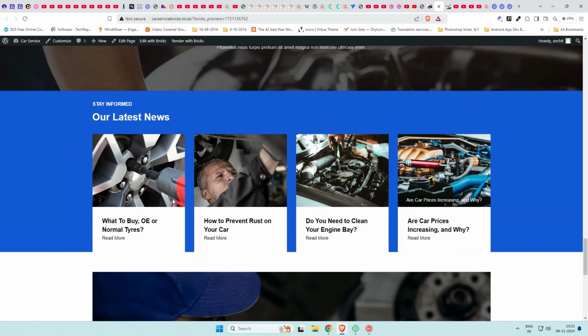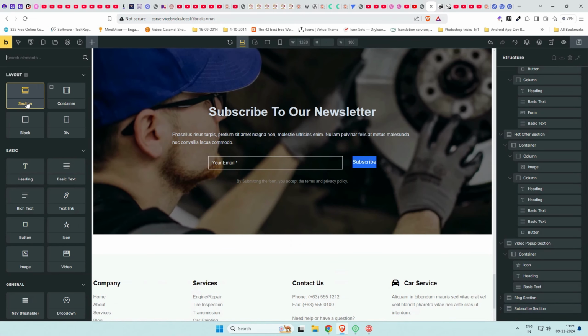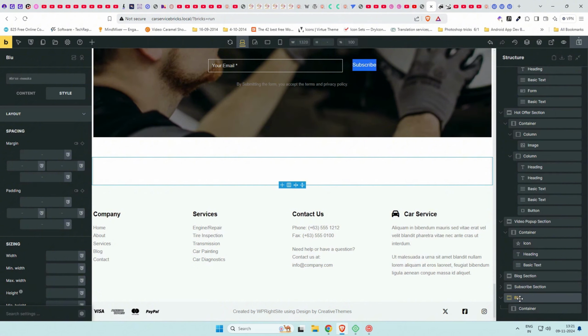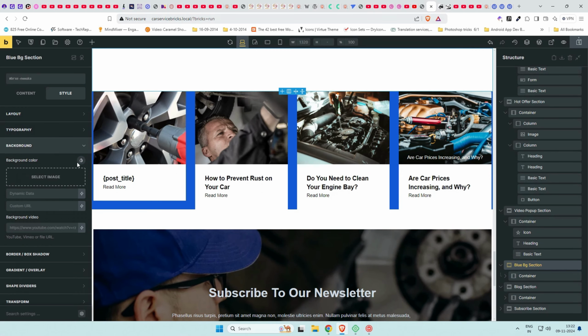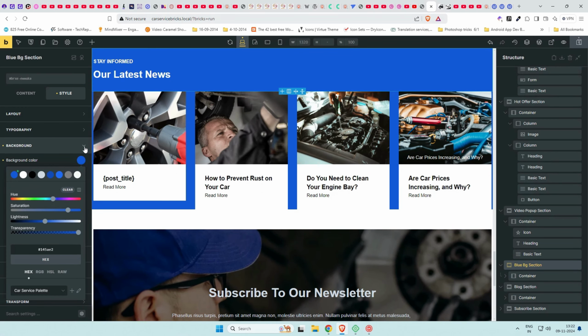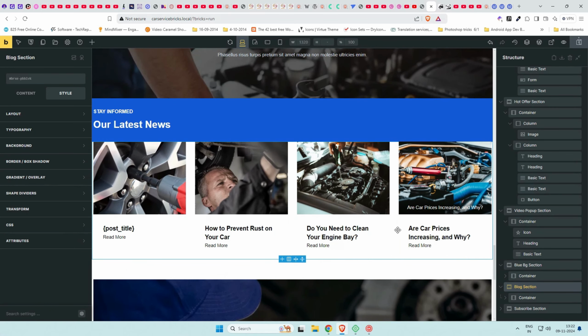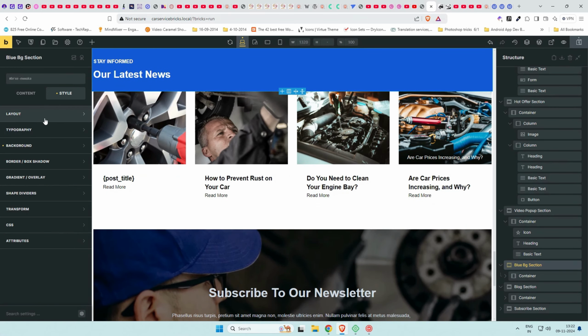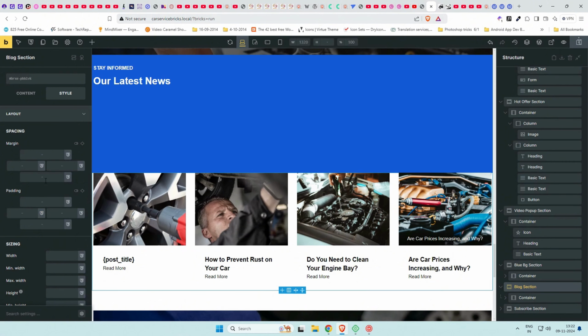To make it simple, add another section for this heading and text container. Rename the section and give it blue background. This way, we can give negative margin to blog section to drag it into the blue area section. Remove background of blog section now. Give padding to blue section above. Then give negative margin to blog section and save.